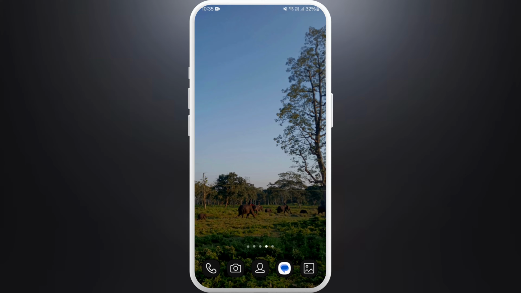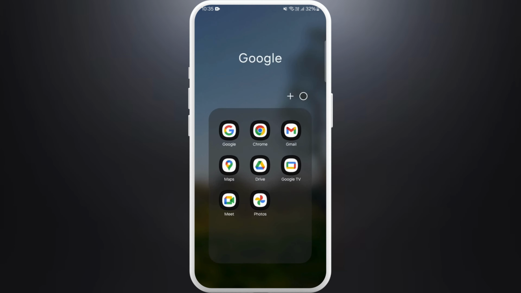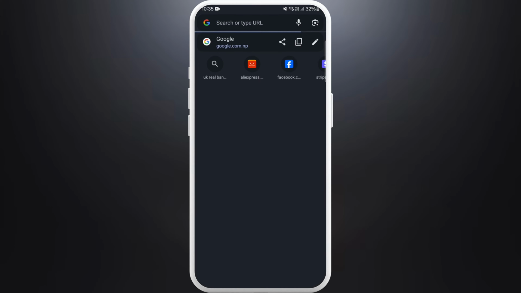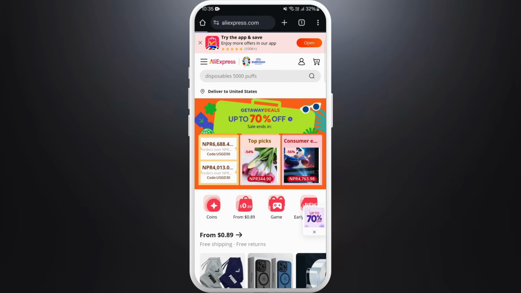First of all, unlock your phone and make sure you are connected to the internet and head over to your preferred web browser. Now navigate to the AliExpress website. Once you're in the website, make sure you are already logged in with your account.